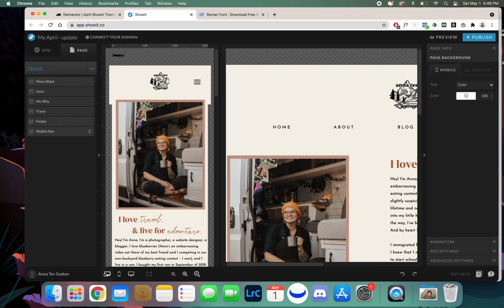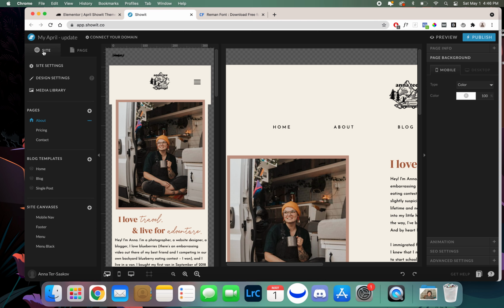So after you've imported the template, you should be here. This is Showit. If you haven't used it before, I will go over a little bit how it works. But I'm going to start by going over here to the left and going to Site.